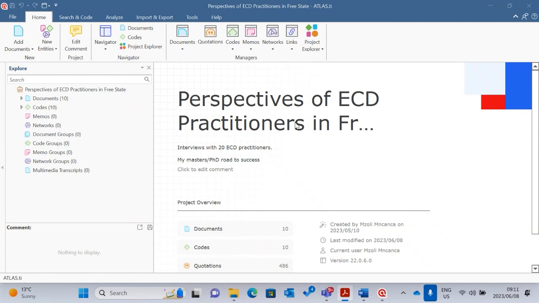Okay, so the first thing I want to talk about is networks, right? We want to understand, first of all, what is a network and why do you need networks in your data analysis? And how do you incorporate networks into your thesis or dissertation? Now, let me show you, first of all, what is a network.